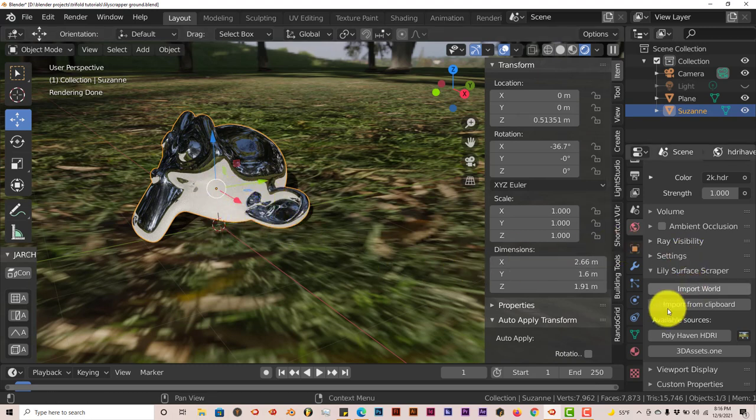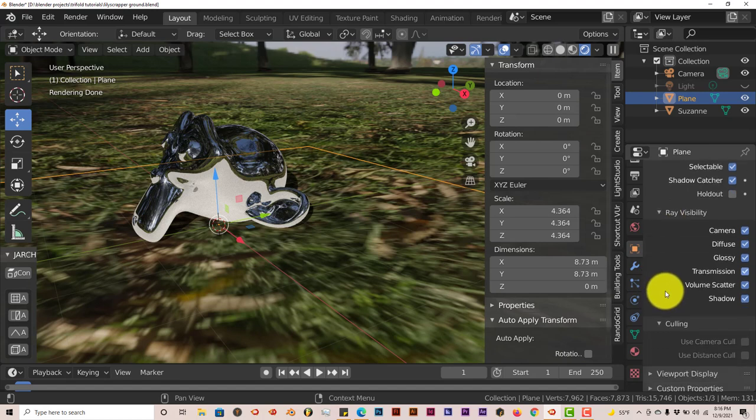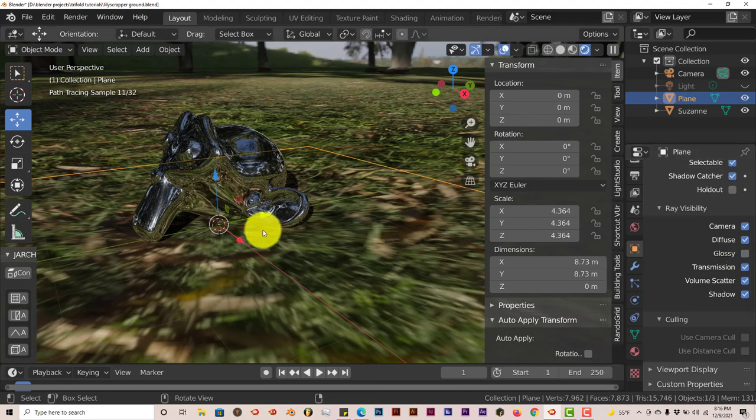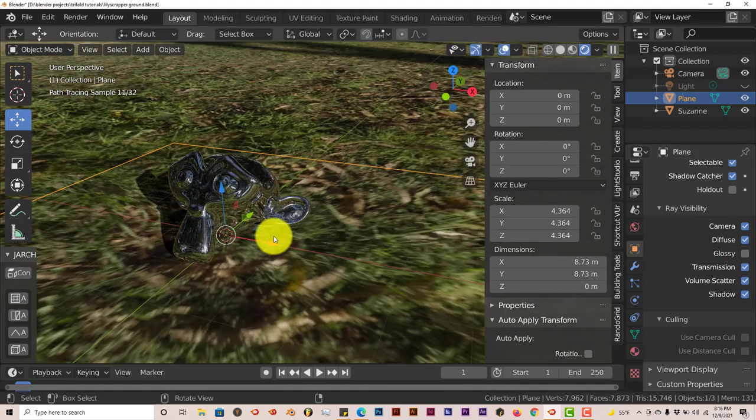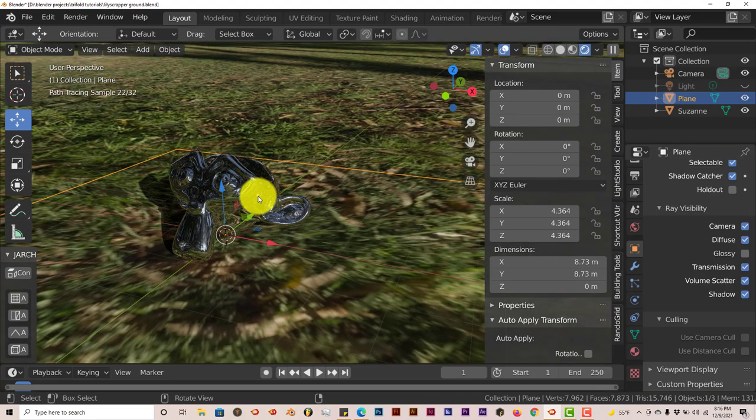So in order to fix that, we're going to click on our plane, and we're going to go to our object properties, and in, let me see, ray visibility, turn off glossy, and that fixes that. So if you're using an HDRI image and you're using a plane as a shadow catcher and you have a reflective surface on your mesh, in order to fix that, go to ray visibility and turn off the glossy, and that's going to fix the reflection of the plane onto a reflective surface of your mesh.